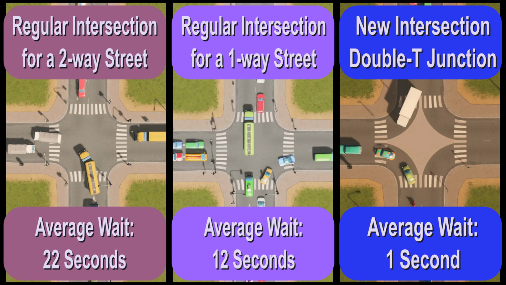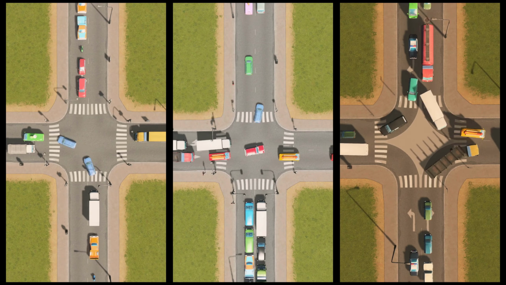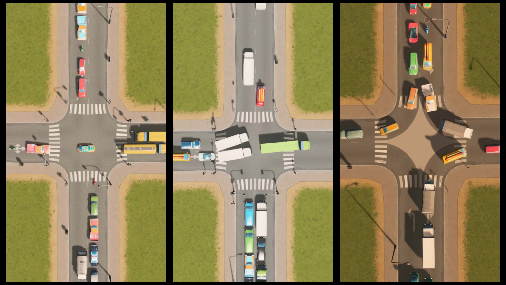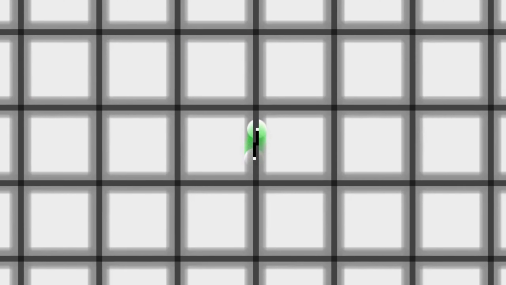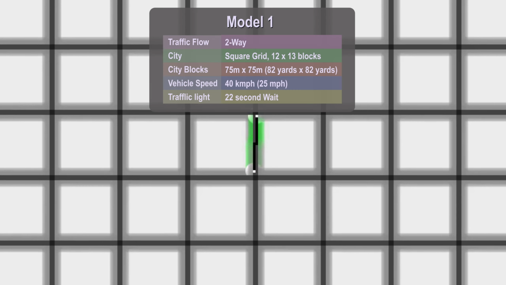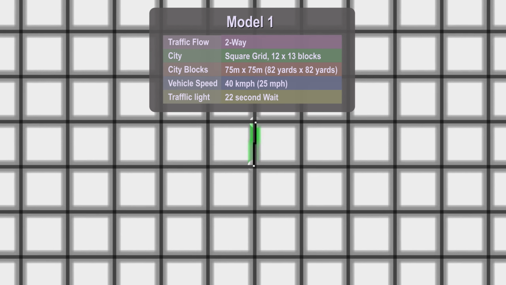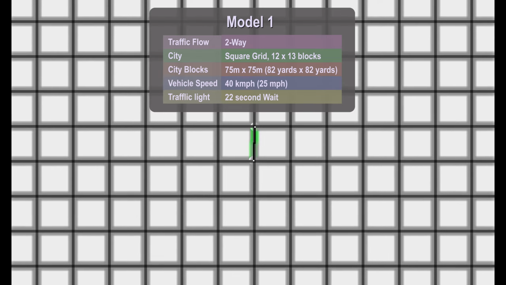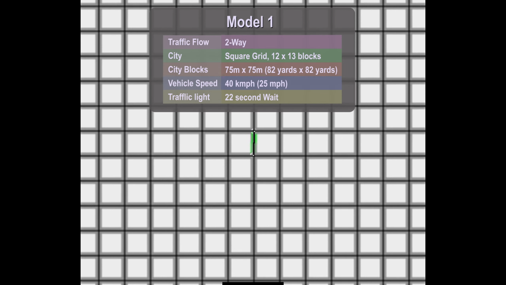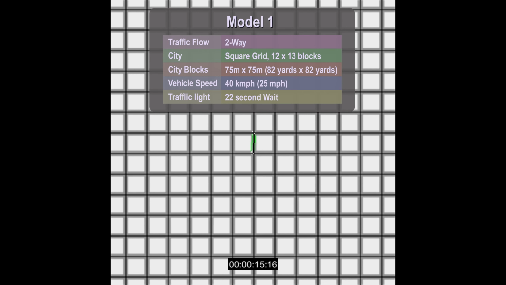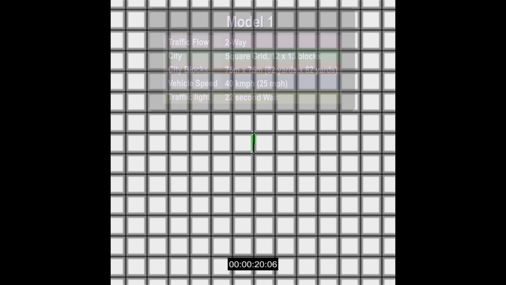Now that we know the average traffic light wait times, we can use them in a simplified model of a city. You can see the parameters I'm using here on screen. So we're going to be modeling a fairly modest section of a city that uses relatively small square city blocks. And our modeled car is going to be traveling at a fairly common city speed limit. And our car is going to stop for the average traffic light wait time at each intersection, which in the case of two-way traffic is going to be 22 seconds.